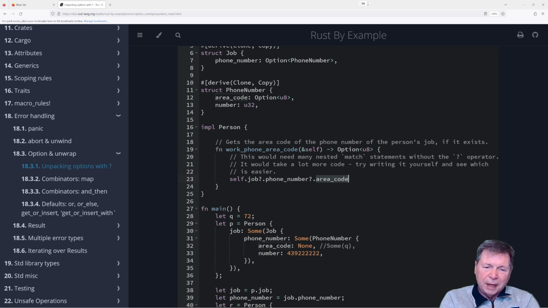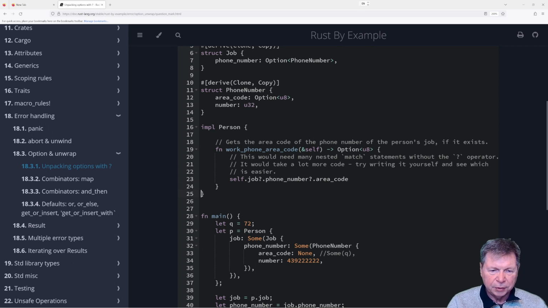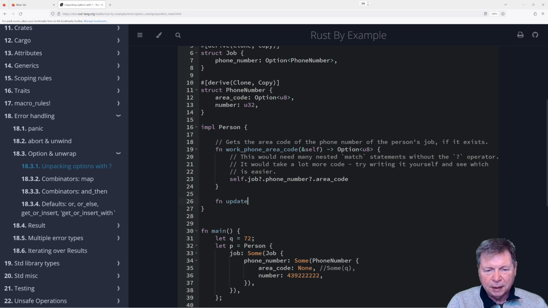But well, maybe what we can do instead is an impl person fn copy or update area code. Yeah, why don't we do that? Now, was that going to... Ooh, it's still not going to... I wonder. All right, let's try this. Now I'm curious. So if I do an... Oh, I don't really need to do another impl person. I can do it right here. So fn update area code.